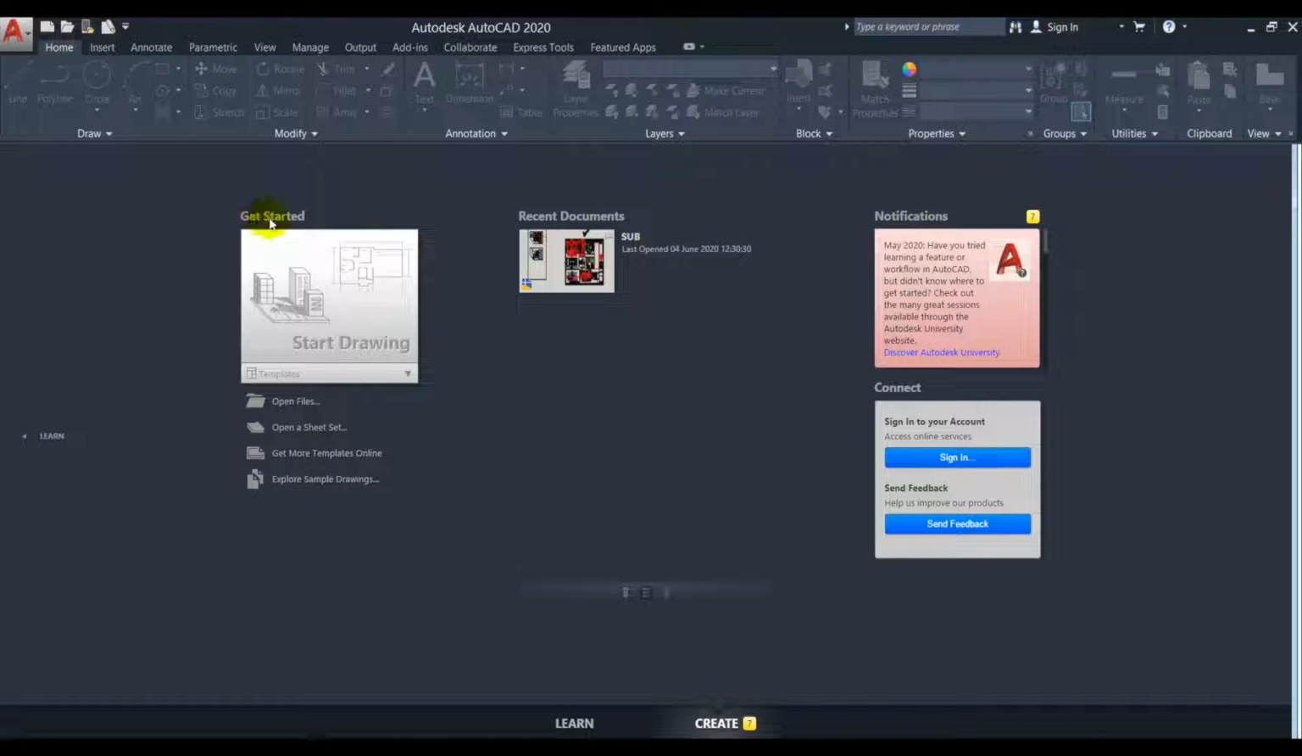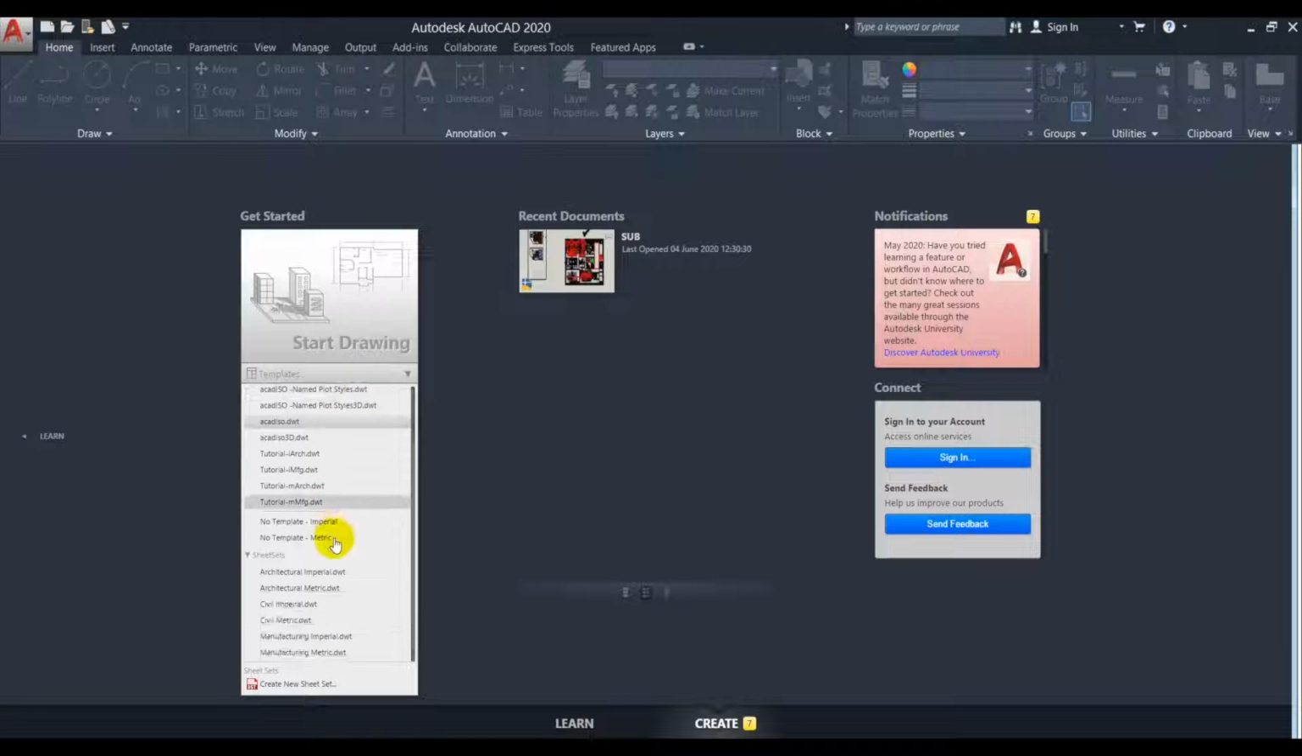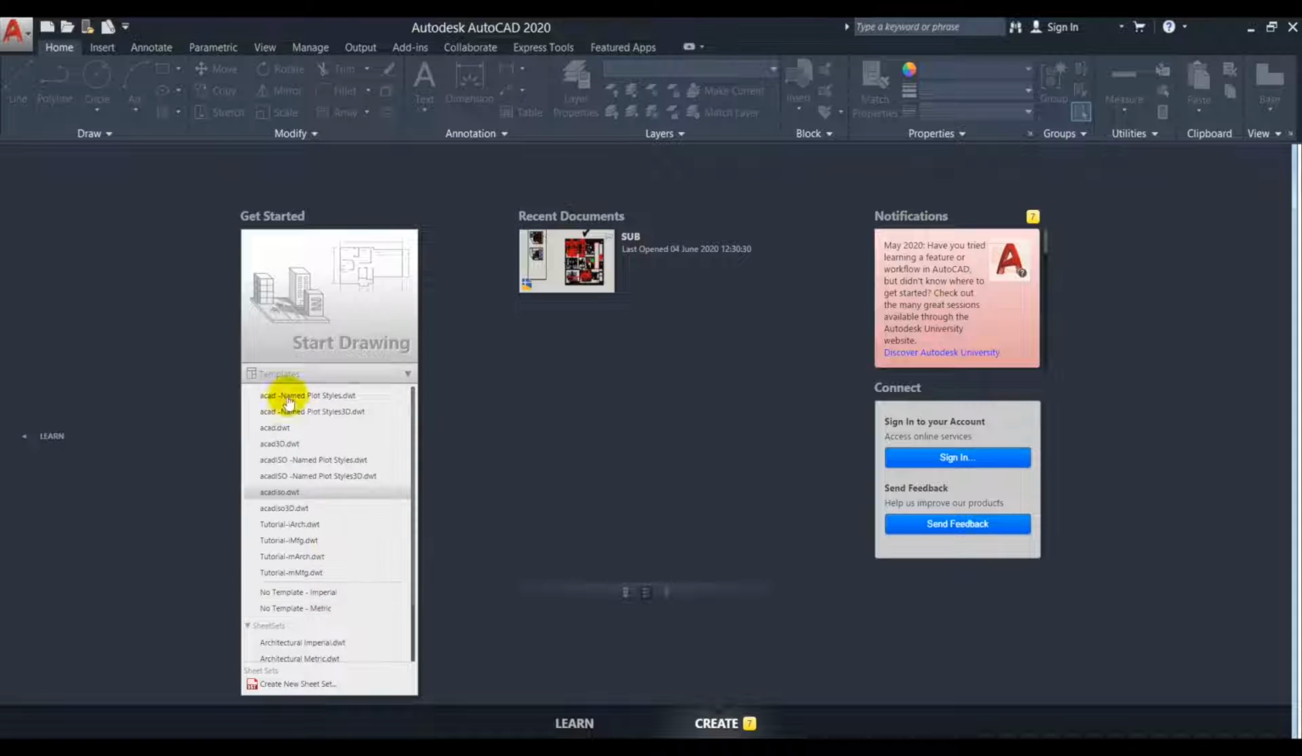You have get started and you have start drawing written over here. If you click on this, then AutoCAD will automatically open up a new drawing and you can start working on it. At the bottom you also have templates. If you click on templates, you can see that a lot of templates pop up over here. You can select any template that you want to work in. Generally the AutoCAD ISO.dwt is the default template, so you can just leave this one selected.